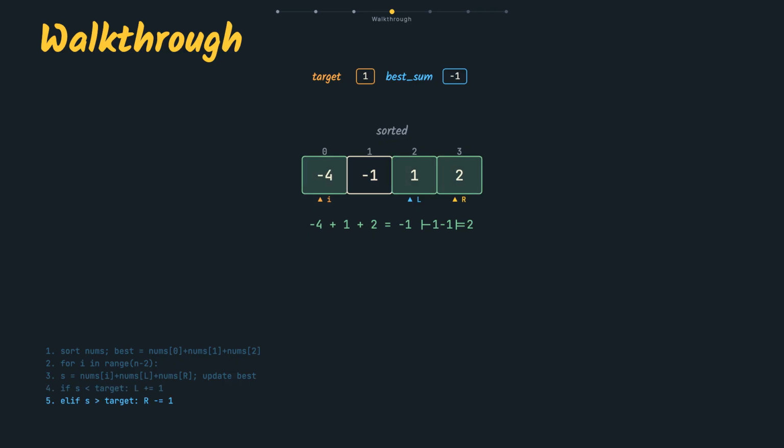Now -4 plus 1 plus 2. That's -1. Distance is 2. Best drops to -1. Still below target. Slide L right again. But now L and R collide. Window closed. Move on. Fix index 1.